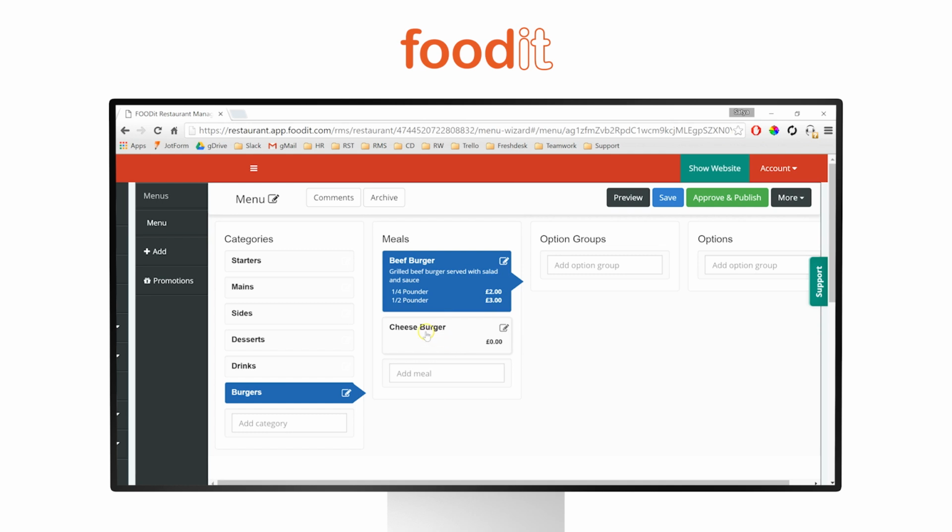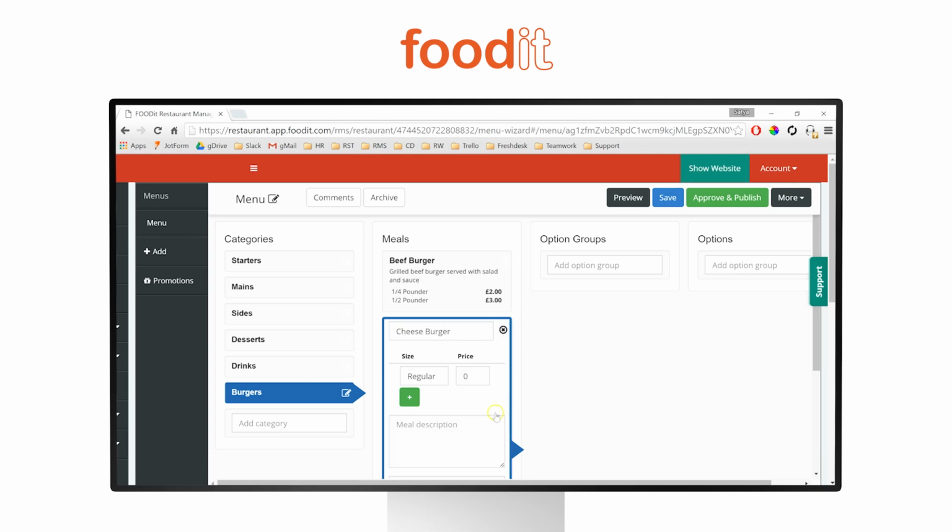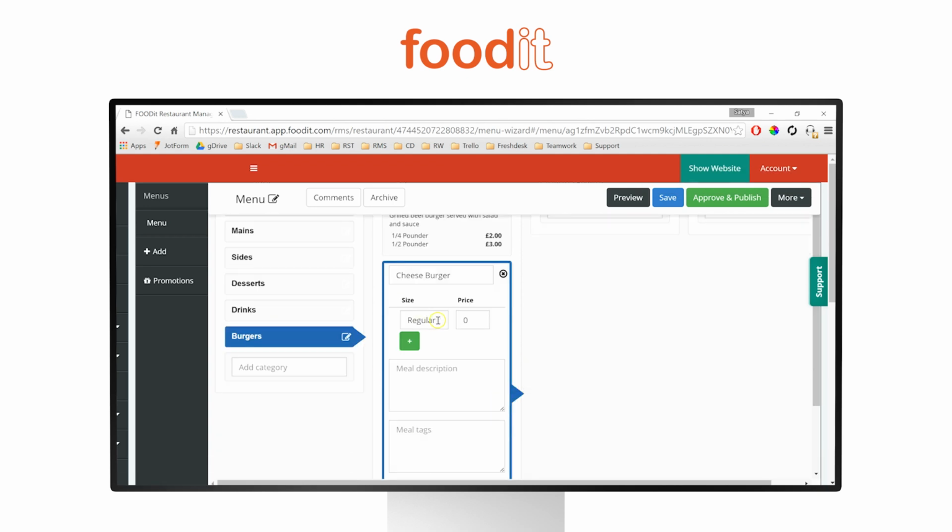Now I also want to do the same for the cheeseburger. So I'm going to go into the top right hand corner and click on this edit icon. This opens out the meal item and I can start to make changes just as I did for the beef burger. So I also want to give the same size options here. I want to give it a quarter pounder size. And I also want to give it a price. On this example, I'm going to say the quarter pounder cheeseburger is £2.50. So I can write 2.50.